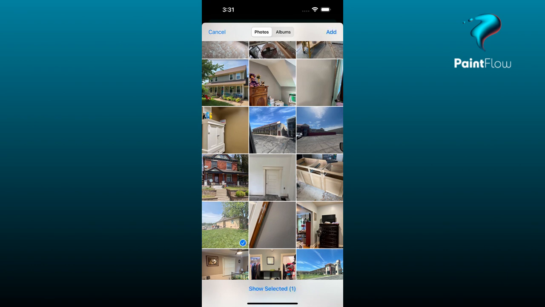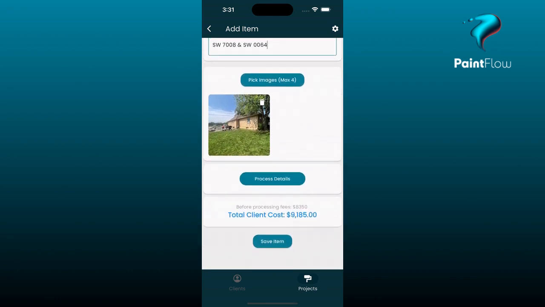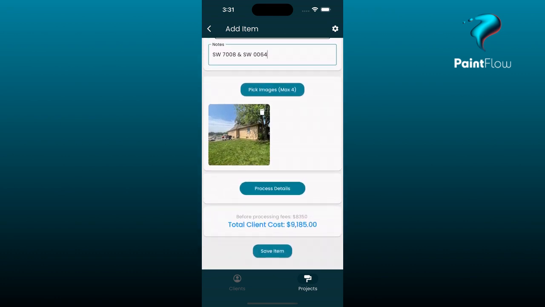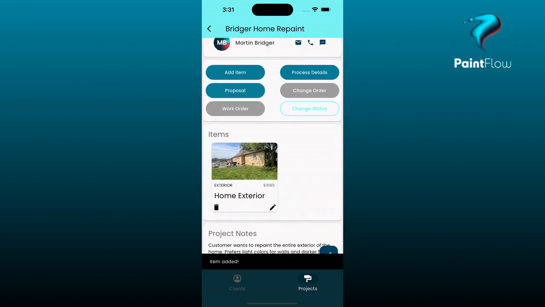Now that I have selected the item type, the substrates and materials, I've added images, added pricing to line items and calculated the cost, I will tap the Save Item button. The item has now been added to the project.